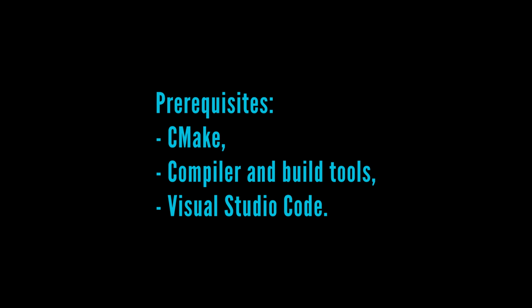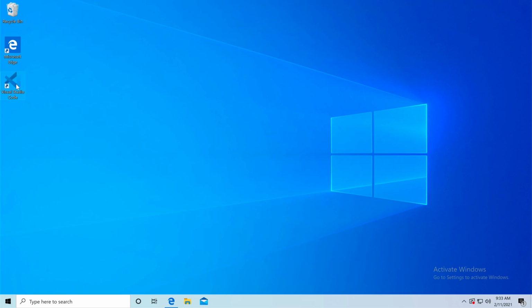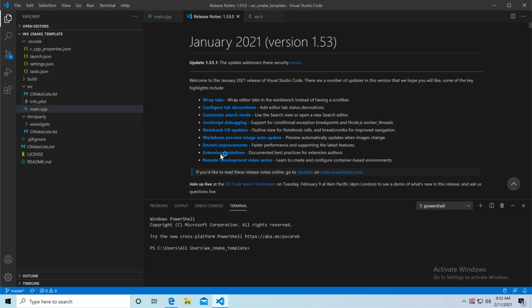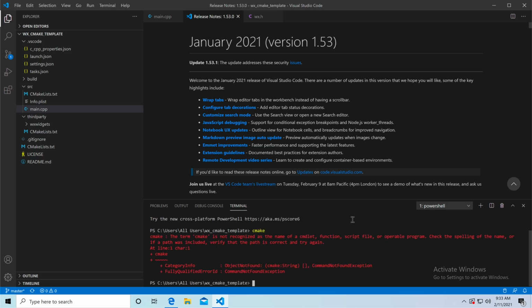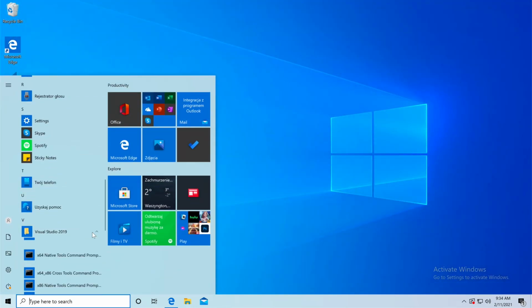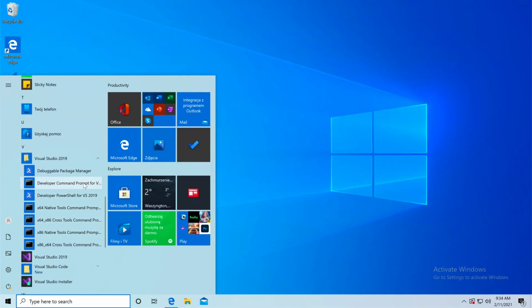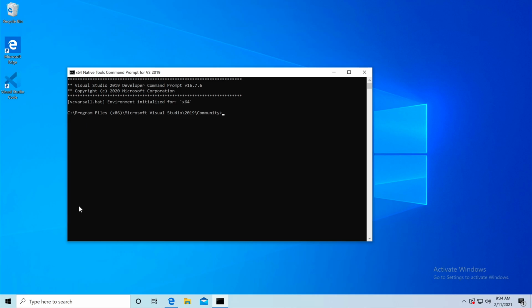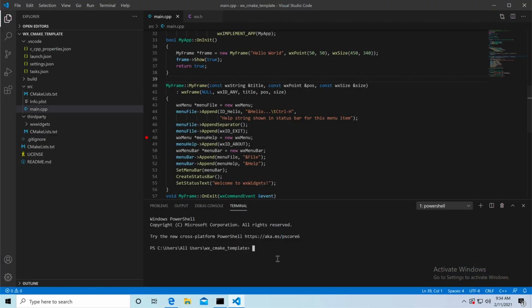Alright, let's see how it all works, starting on Windows. In Windows, you need to remember to launch Visual Studio Code from the proper command prompt. If you just use the desktop icon, for example, you'll notice that you have no access to CMake or the compiler tools. That's because the environment variables pointing to these tools are not set. What you need to do is to launch the developer command prompt for the Microsoft compiler. It can be found in the Visual Studio group in the Start menu. After running Visual Studio Code from the developer command prompt, we have access to CMake and other build tools.